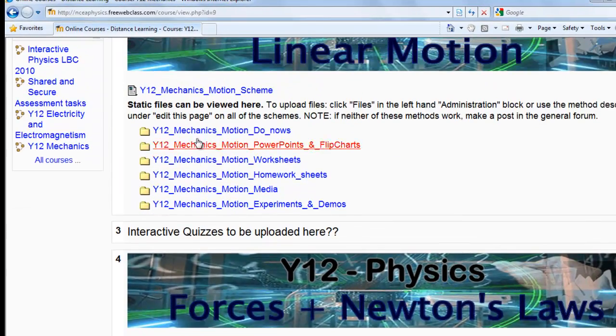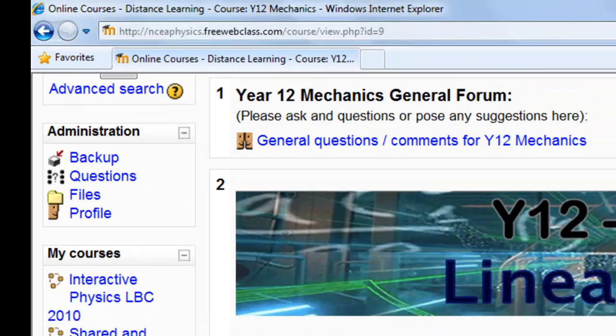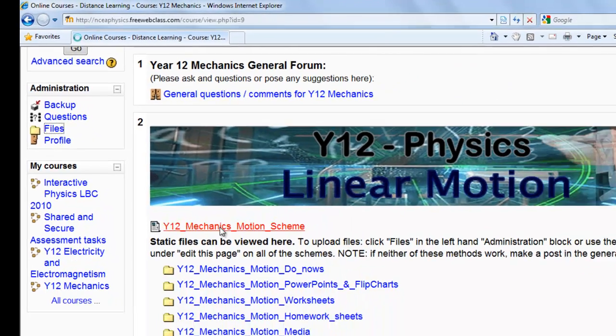Now you notice here the file structure is a lot more clear. Okay, there's do nows, there's PowerPoints. If you want to access, this is simply to take from the site. You can click on these. Say you wanted to see exactly what was in each of those files, or to upload resources the long way.